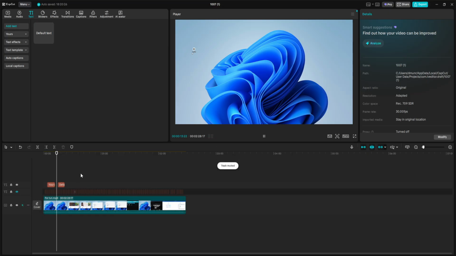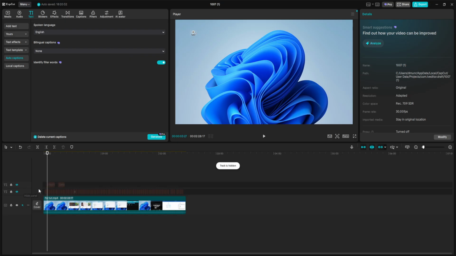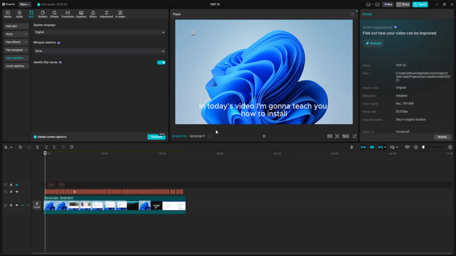Now, for those who own the Pro version of CapCut, there's a nifty feature called Auto Captions. If you want the software to auto-generate subtitles based on your video's audio, navigate to Text, then Auto Captions, and click on Create. The system will handle the heavy lifting, processing the speech from your video. It's a massive time saver, especially for lengthy projects.